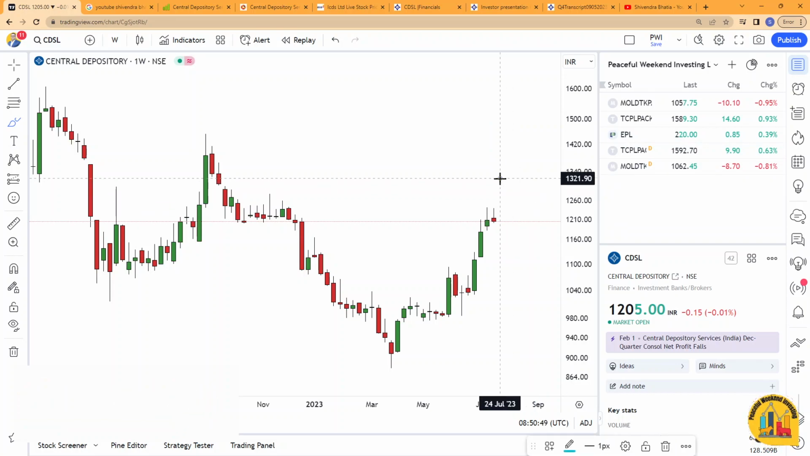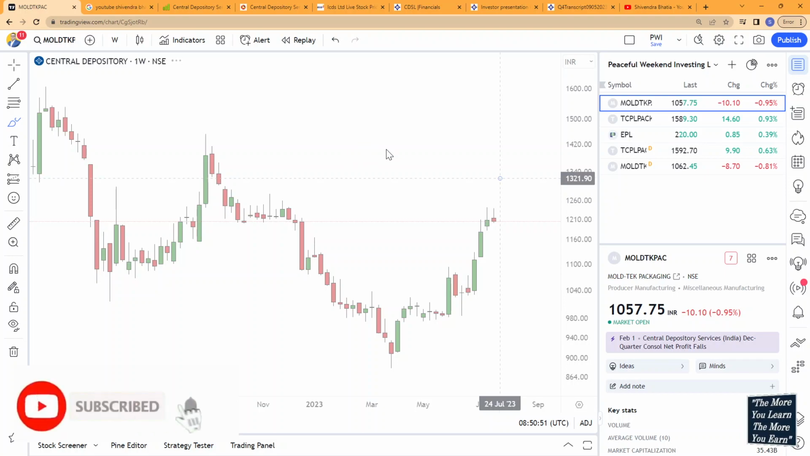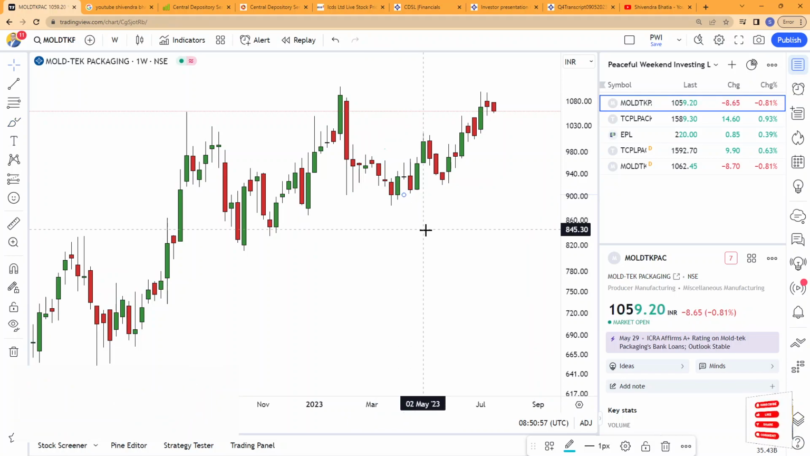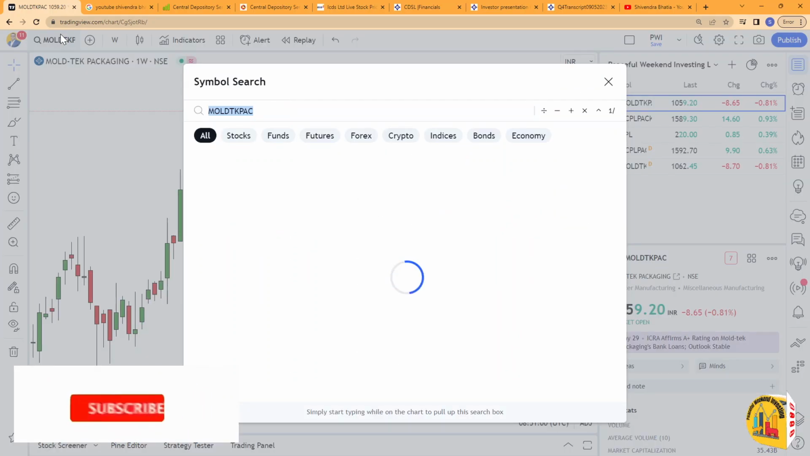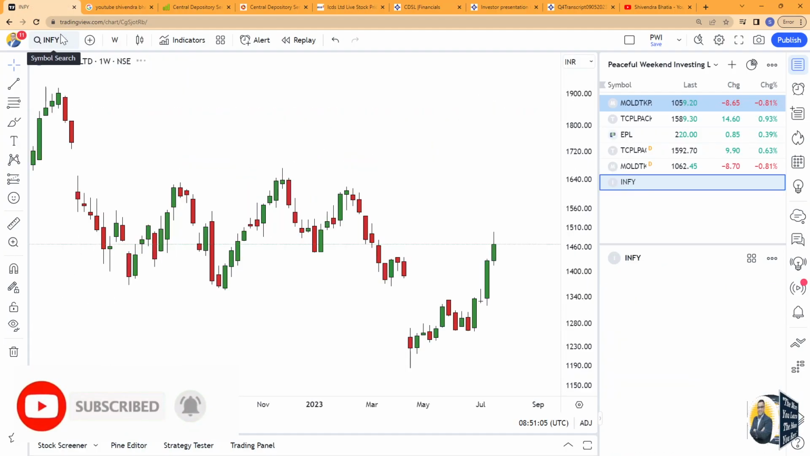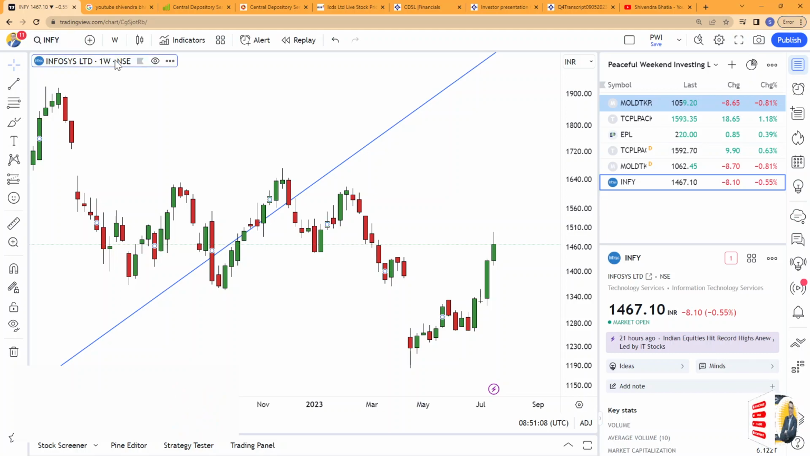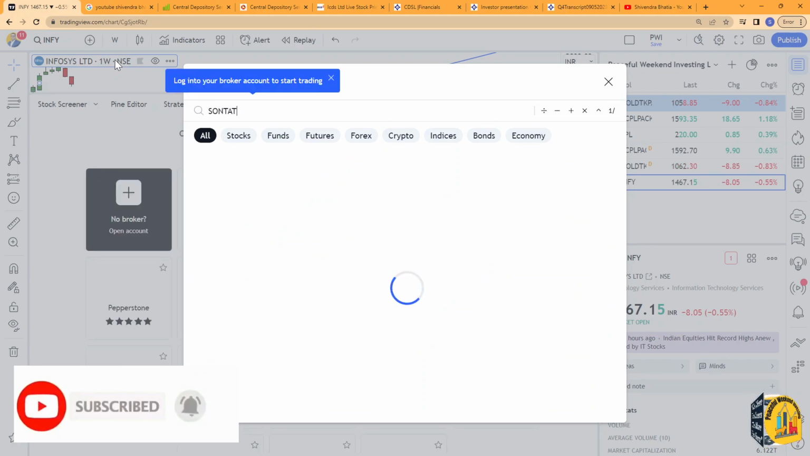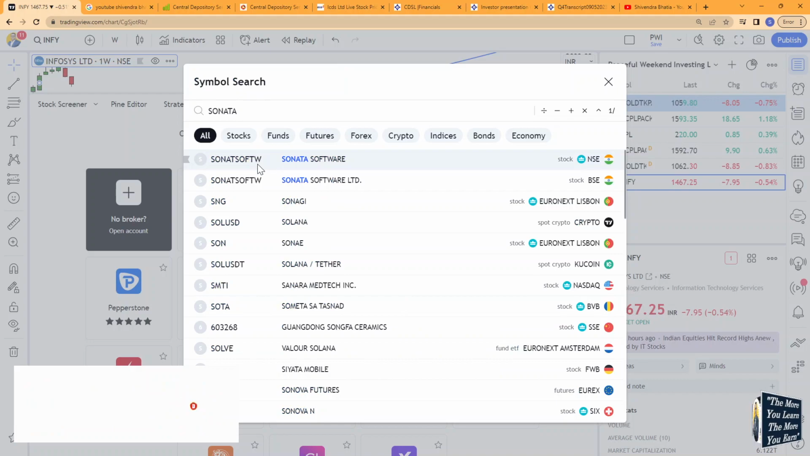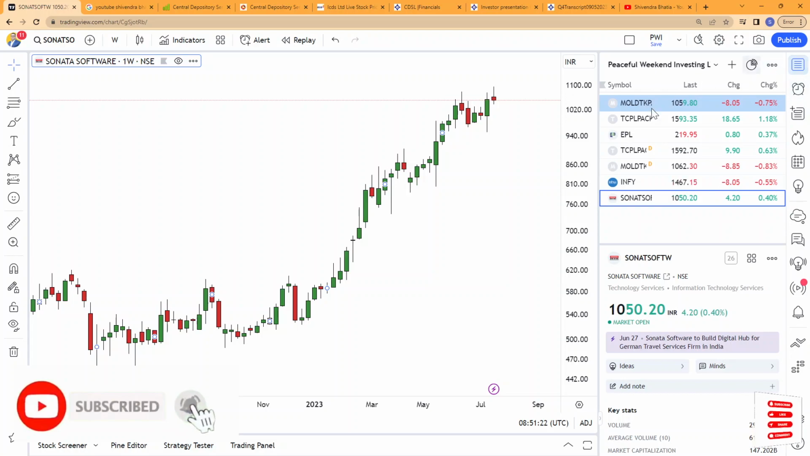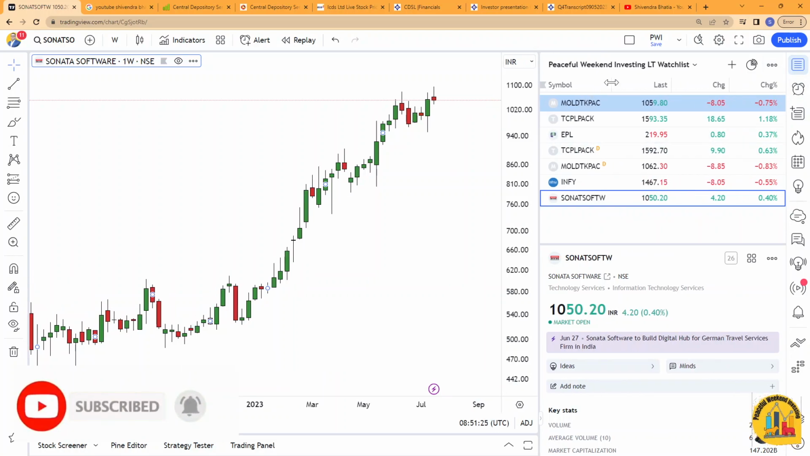I can add here. Let's say I'm going to add CDSL, and I'm going to add Infi. Okay, I'm going to add some stocks. I'm adding Sonata Software. No recommendations here, guys. I'm sharing it for your knowledge purposes, how to do that. Now let's assume this is your long-term portfolio and you are maintaining it.